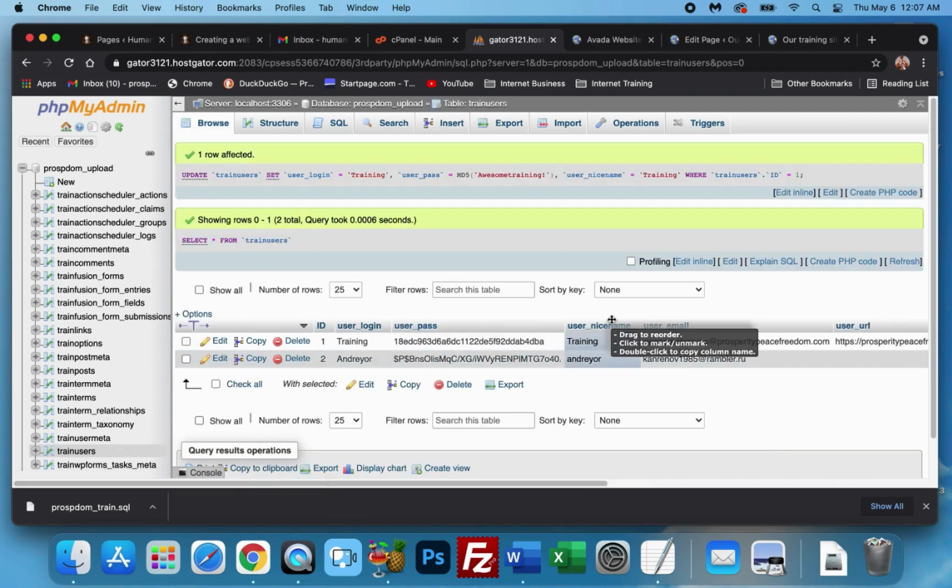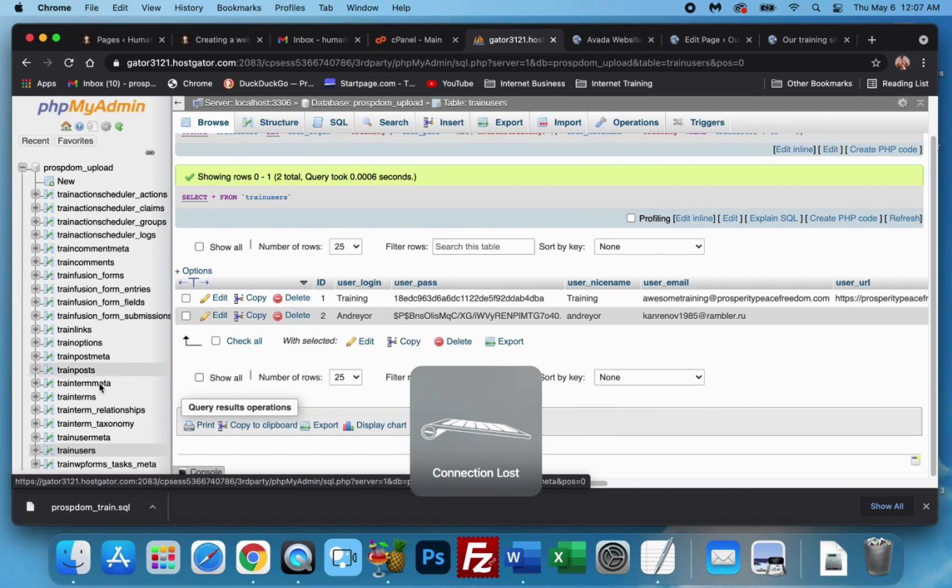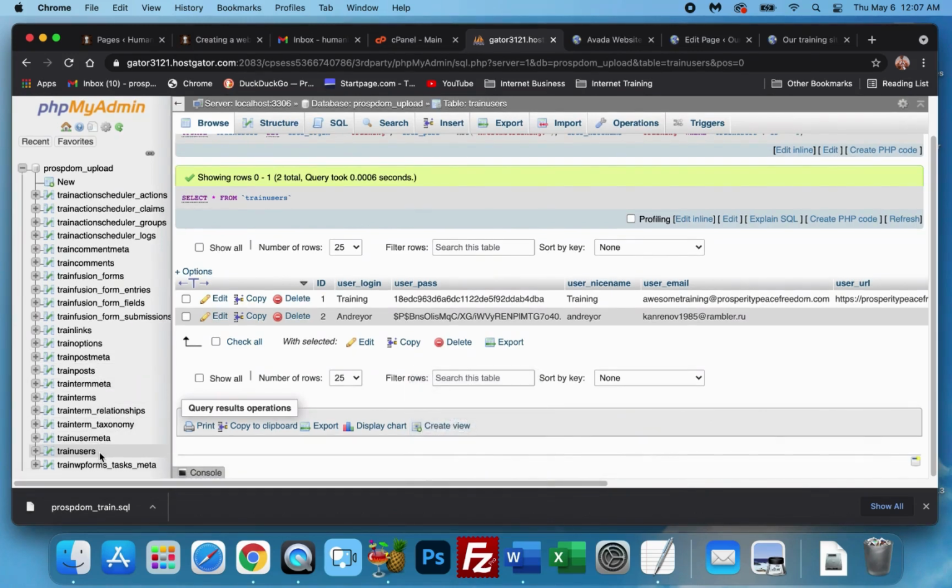Okay, then you're done with the PHP My Admin. You don't have to come in here. So the only two things you're doing is your options and your users, and you're changing your website and stuff, and that's also how you can change your password. Okay, so go ahead and do that.